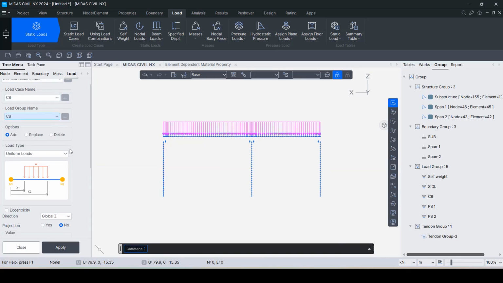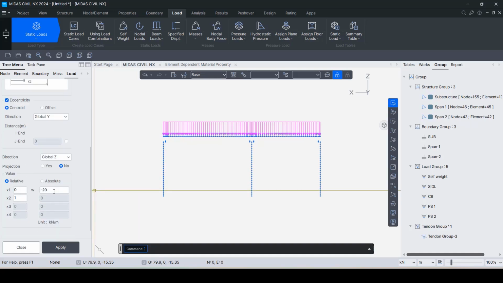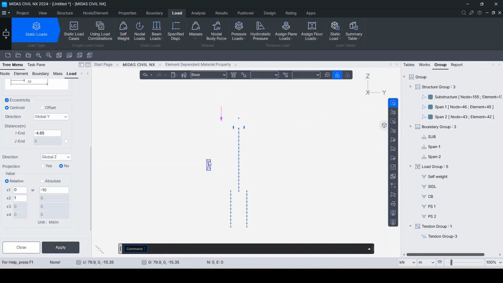Now, likewise, the load case name is crash barrier. CB will be the load group name and it will have an eccentricity in the global y direction. The eccentricity is -4.85 meters, since crash barrier loads will be assigned at both sides of the girders transversely. Coming down, -10 kilonewton per meter. Click on Apply. You can see the loads activated here.